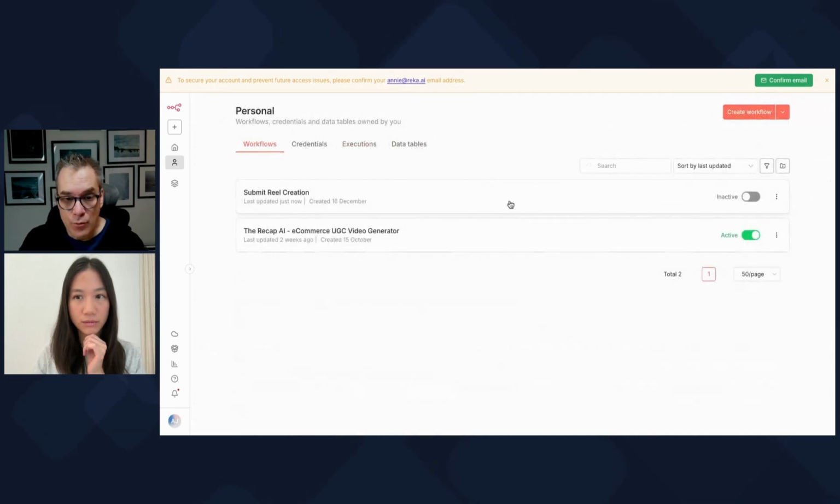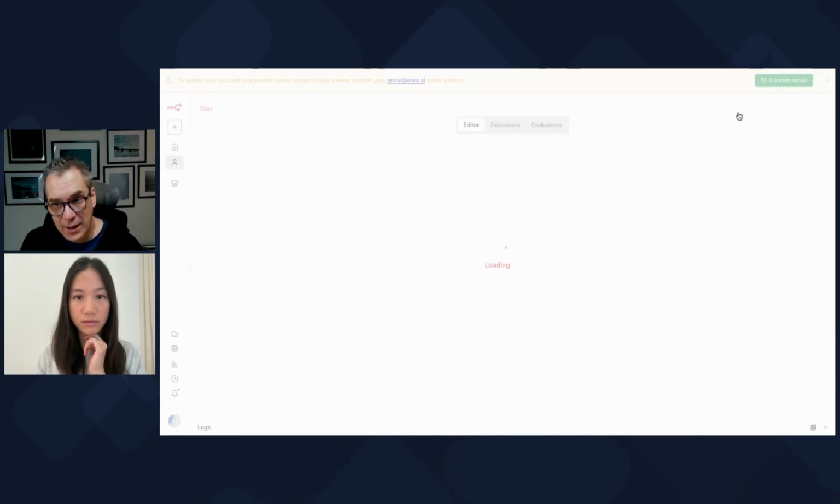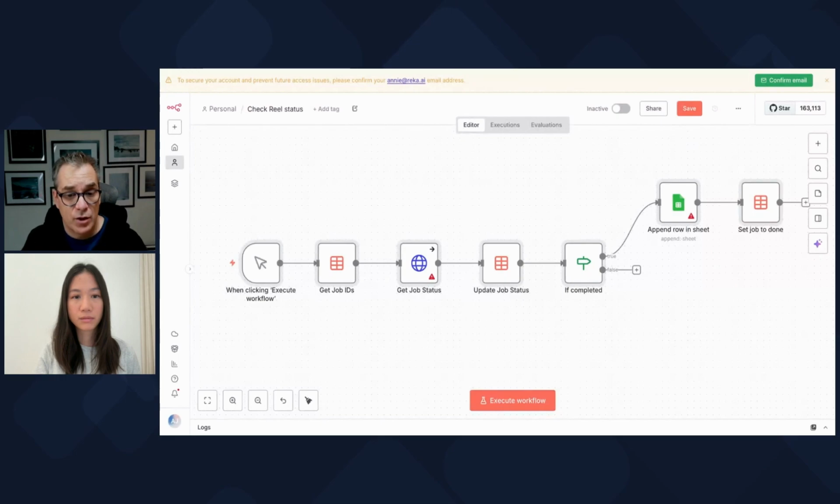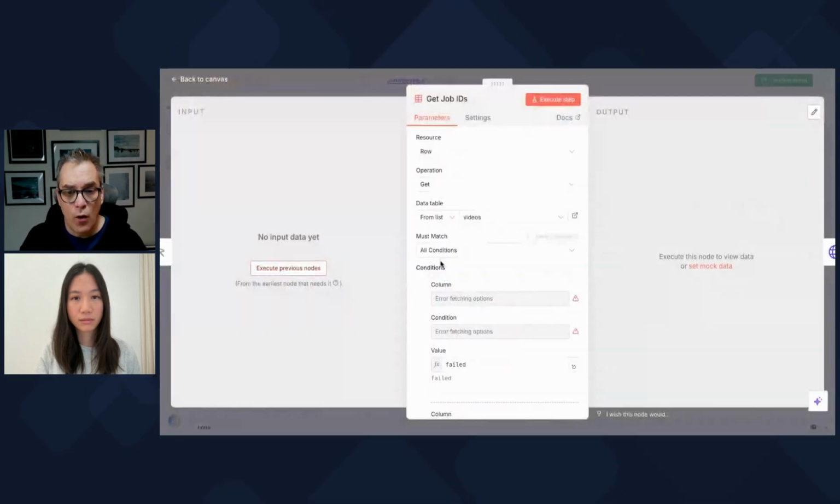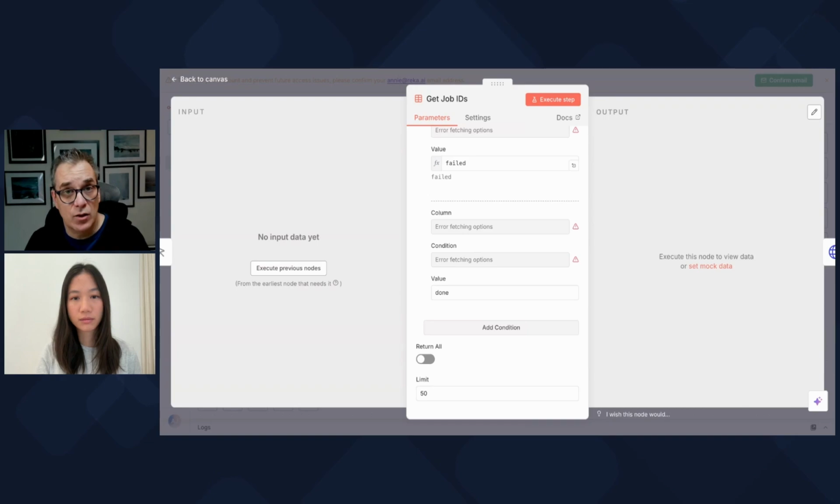And let's create a new workflow again, and we'll import the second one. The second node, get job ID, what it does, it will go fetch the rows from our table that we created earlier, except if the status is fail, or if you scroll down again, if it's done, and send it to the next node. So let's have a look at the next node.